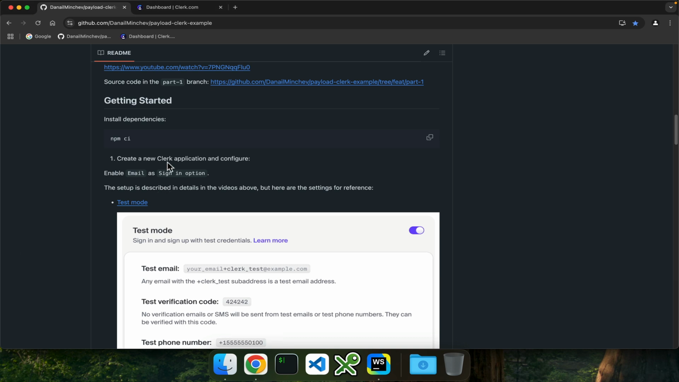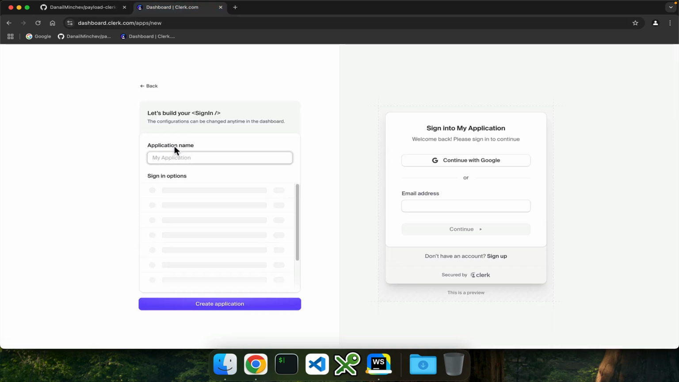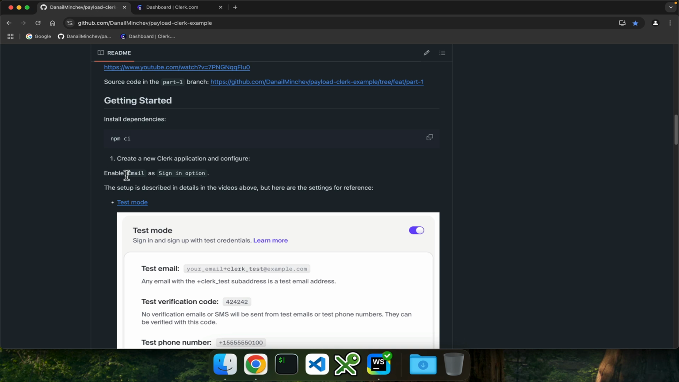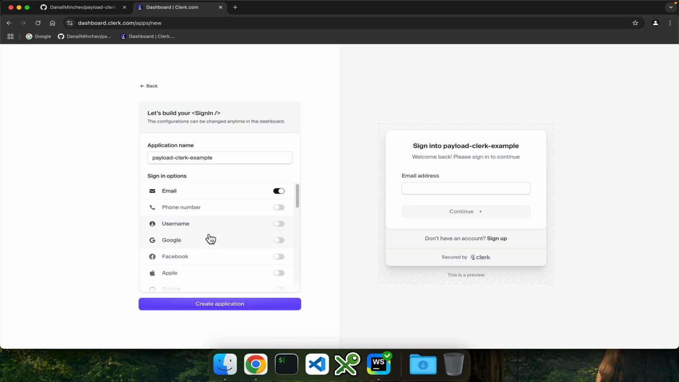The next thing is to create the Clerk application. So I already logged in to Clerk and I'm going to create the application. Let's call it Payload Clerk example. And as per the README, we need to enable email as a sign-in option. And we can enable the rest if we want to. So I'm going to stick with email only. So let's create the application.